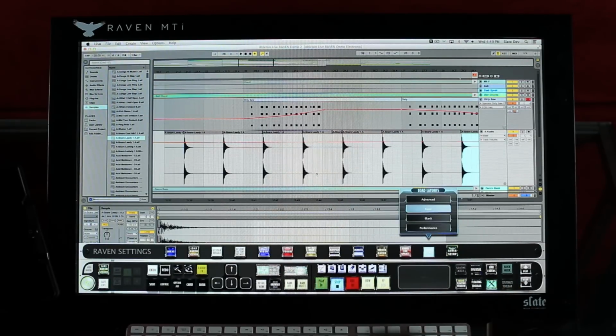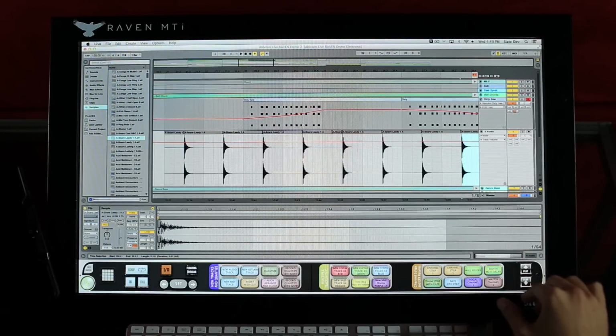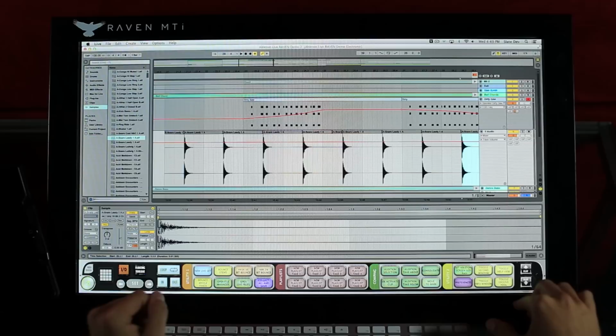Here we've created 4 layouts that provide a basic approach to the batch commands to get you up and running quickly. Advanced is designed for the expert users and has 8 layouts of more complex batch commands that require a good understanding of how the batch command system works.